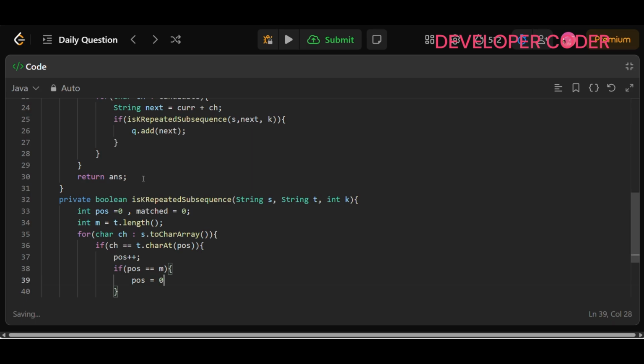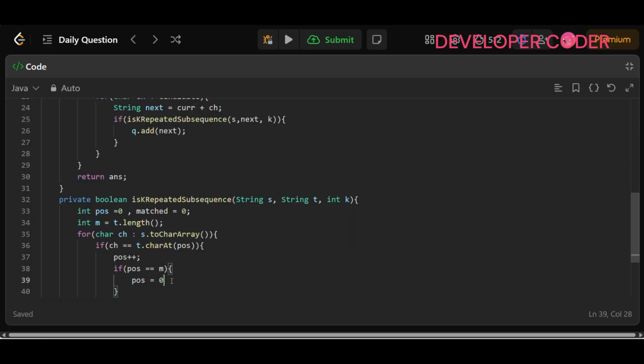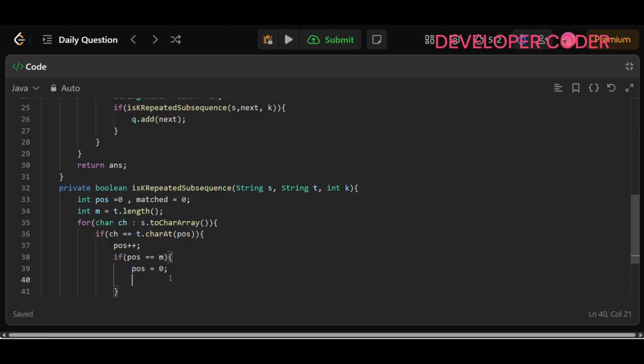pos 0, right? So here I'm searching for, let's suppose, tt. So first I check this, first I check this. It completely matched one time. Then I have to find it k times now, then again I have to start from here, right? Then this, right? So that is why I'm setting pos to 0. And then here also we have matched it one time now, so I'm just going to increment this matched by 1, plus plus, right?